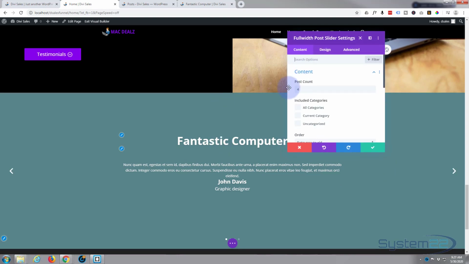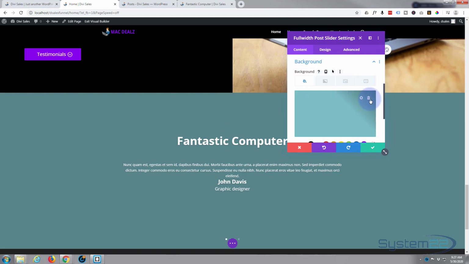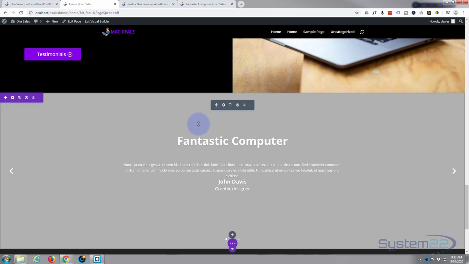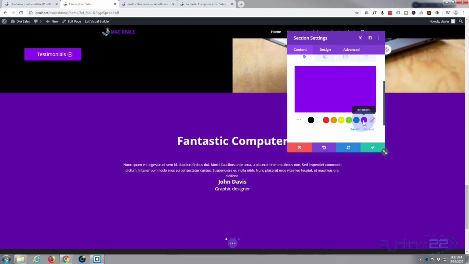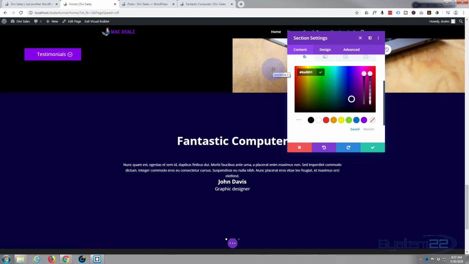Let's just go back in here and make sure we haven't got a background color, because I'm going to do that on the section itself. So I'm going to remove that background color on the actual post slider settings itself. There we go. Now let's go to our section. Because it's a full width section, we've got a purple tab. So let's just go into there. I want to give it a sort of purple background. There we go, but I want to make it a lot darker. So I'm going to click on the color, just bring that down. Sort of purpley blue type color. That's fine like there. You can see the writing and everything perfectly.